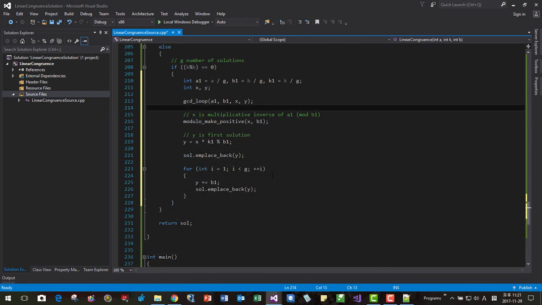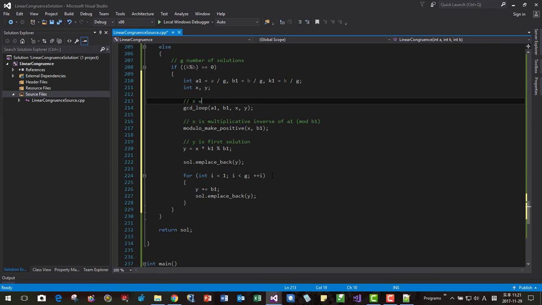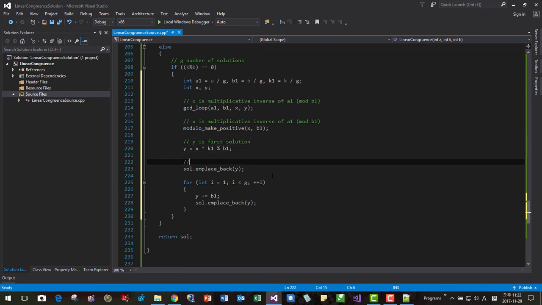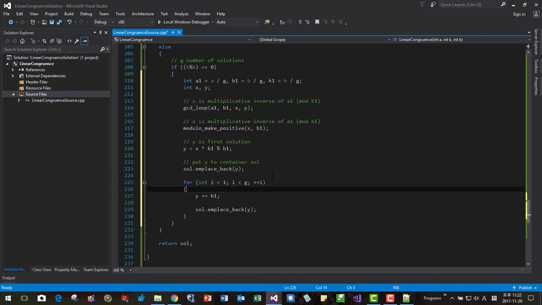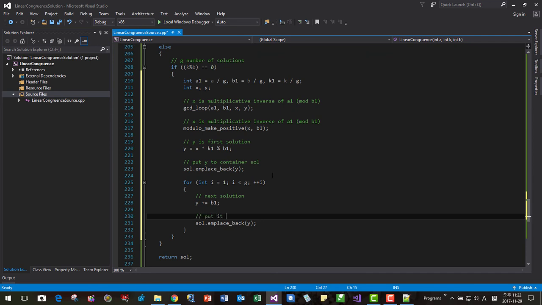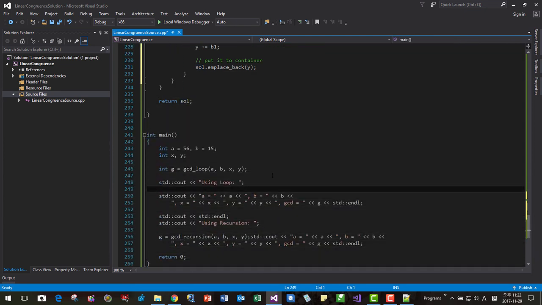Here x will be, x is the multiplicative inverse of a1 mod b1. Put y to container, solve. Next solution, put it to container. Now we completed our algorithm. Now we are solving.